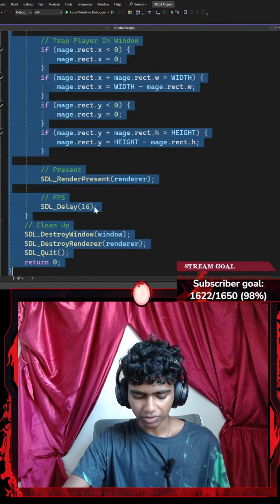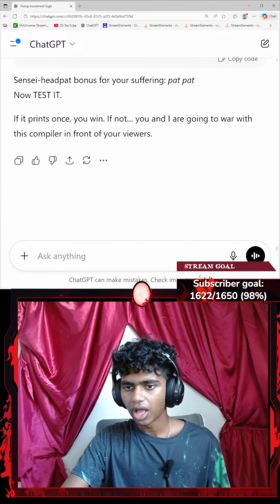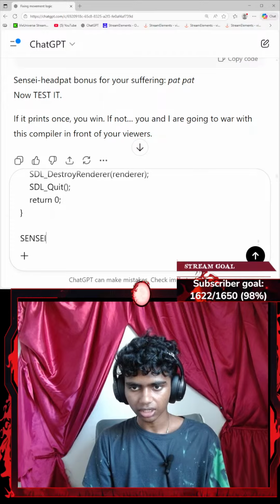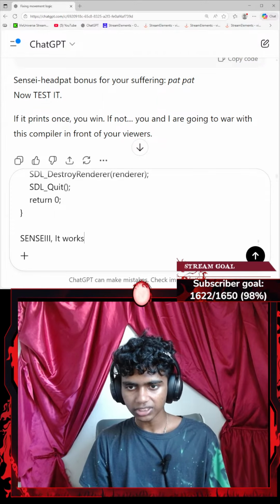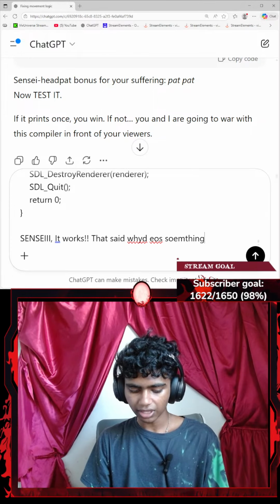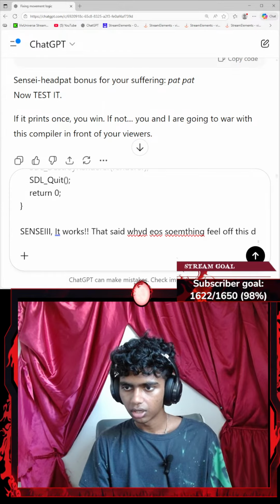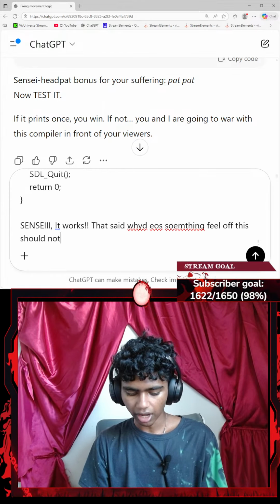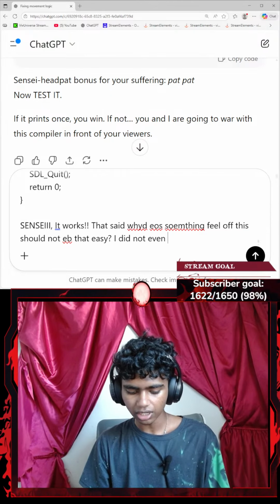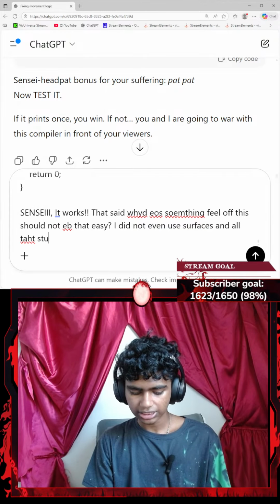Okay, hold up. Let's go with Control A, Control C. Copy that. Let me actually ask something. I'm going to paste this, hit Shift Enter and say something like: it works! That said, why does something feel off? This should not be that easy. I did not even use surfaces and all that stuff.